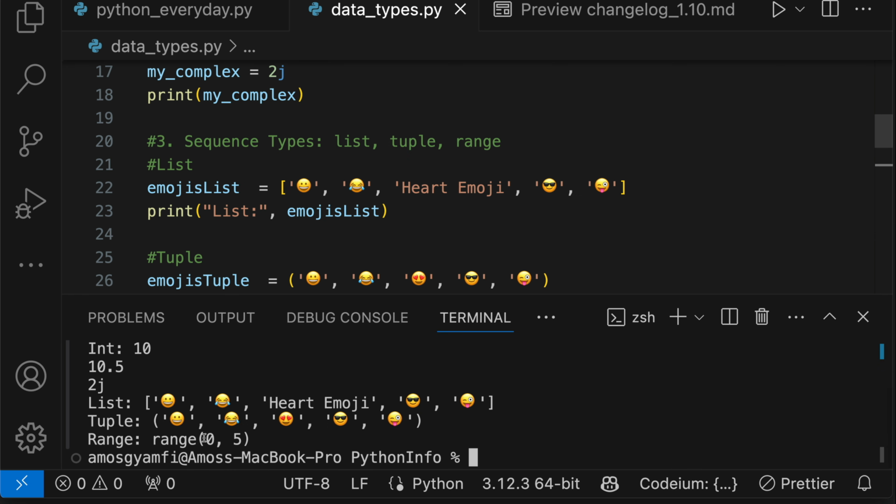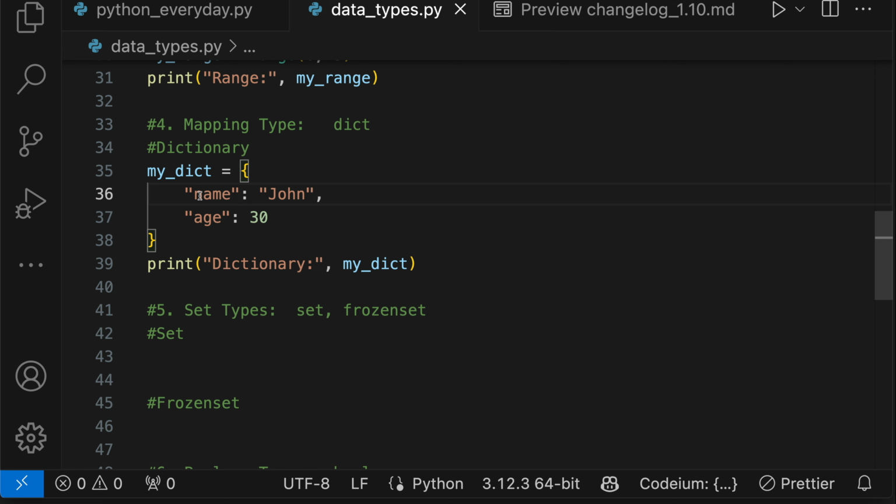The mapping type in Python is a dictionary. A dictionary in Python is used to store data in key value pairs. You can see from this example, we have two keys, name and age, and the values are John and 30, and the integer value of 30. So a dictionary in Python is nothing more than a collection consisting of ordered and changeable key value pairs.